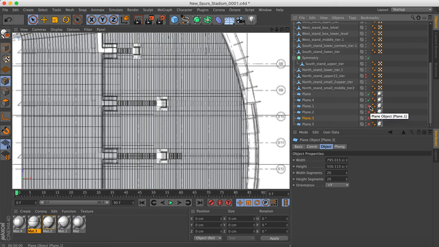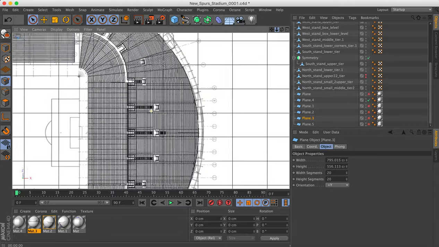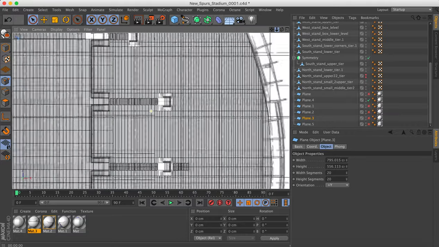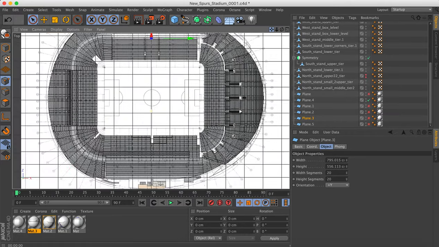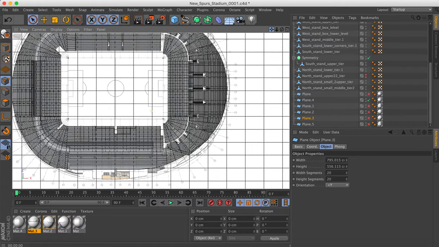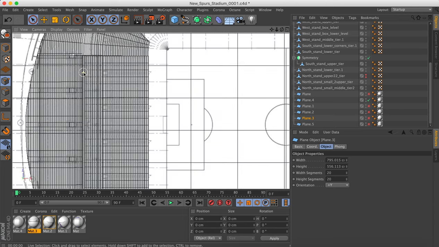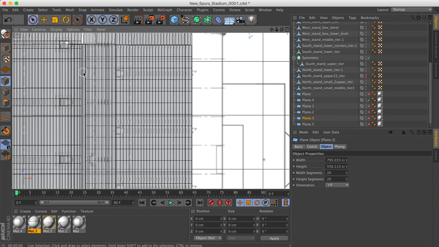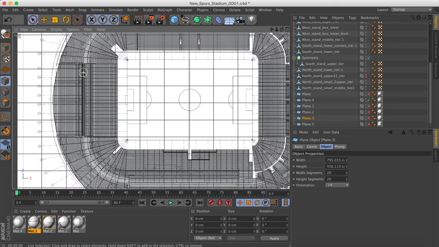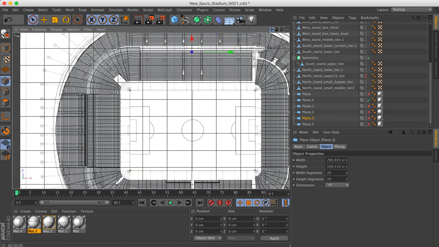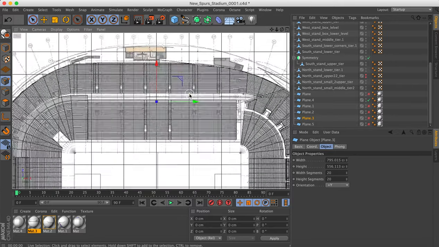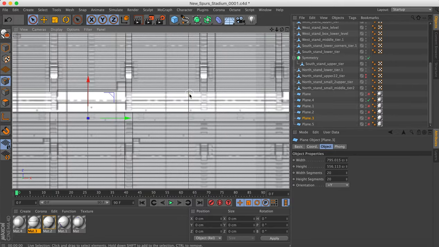That's the one I'm looking for, plane four, because that shows you where all the entrances and exits are, and I'm showing you how I've tried to model exactly where every single exit and entrance is from the plan view. So the aim is for accuracy. So you're getting all your cuts there.